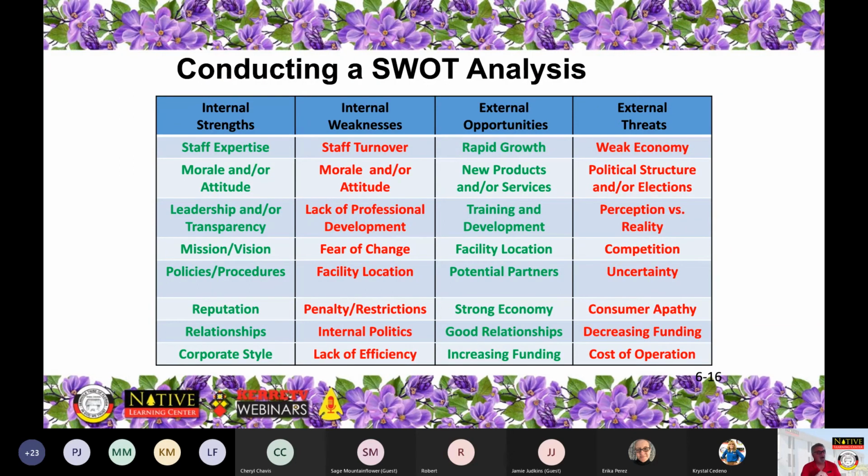So just to point them out real quick, over on the left side, top down, that column: staff expertise is always a good internal strength. Morale, leadership, mission, a clear mission, policies and procedures that are not necessarily strong, but clear and up to date. A good reputation, a good working reputation among your colleagues, your department, your board of directors, to each other, from board to staff, et cetera. Good working relationships and a good corporate style.